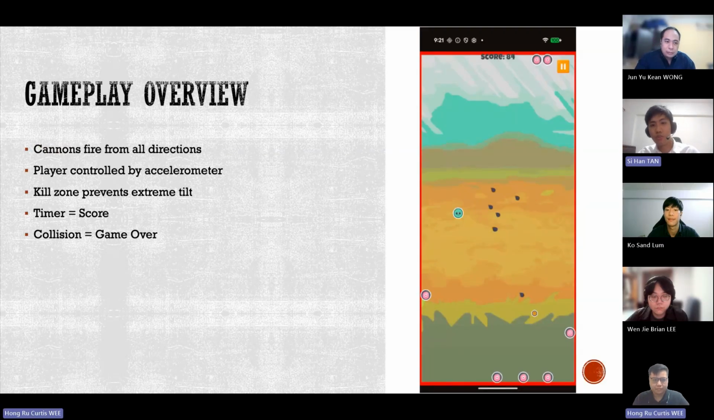We also added a kill zone, as you can see from the mobile screens, the red square. It's to prevent the player from tilting too much, and that will be game over. If you get hit by a cannon, it's also game over. Your score is based on survival time. So if you get hit or go out of bounds, that's it. Now I pass my time to Kosen.